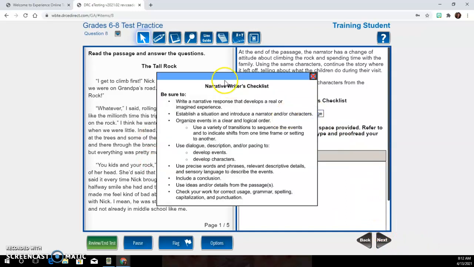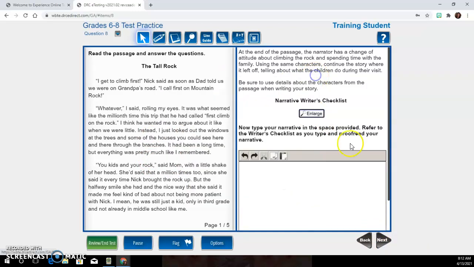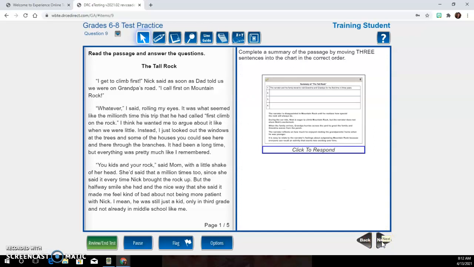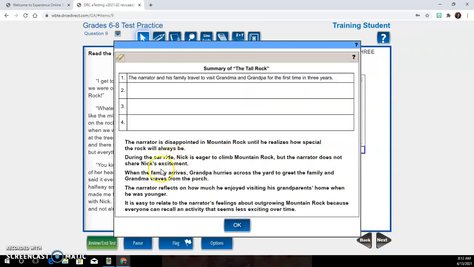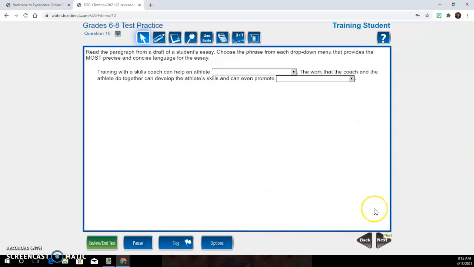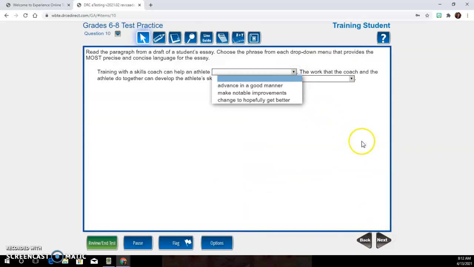Same thing, we have another rubric. This one's for narrative writing. A summary, we're looking for what was the sequence of the story. You have a drop-down menu.